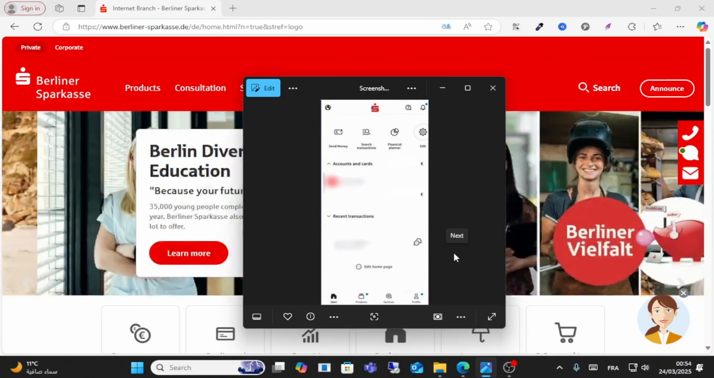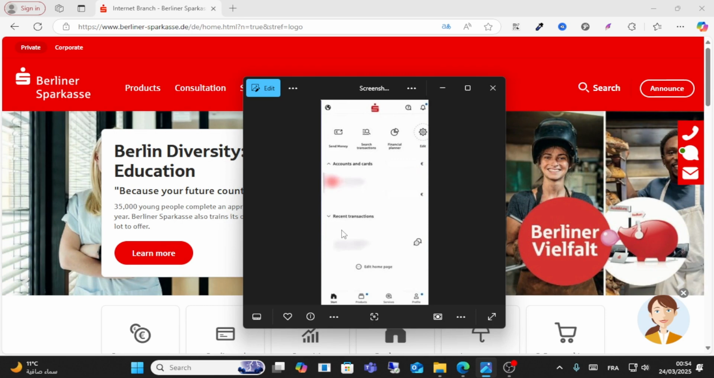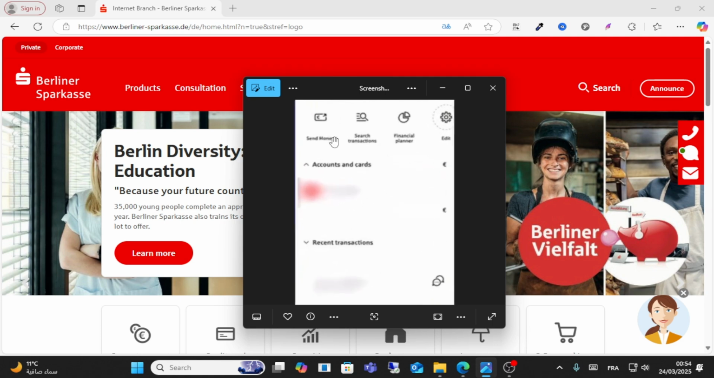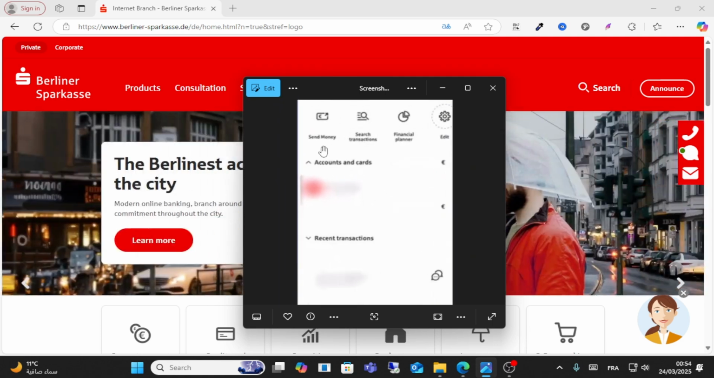Today I will show you how to transfer money in Sparkasse online banking. So guys, the first step you need to do is open the app on your mobile device and go to Send. Look for the Send Money option, as you can see here.